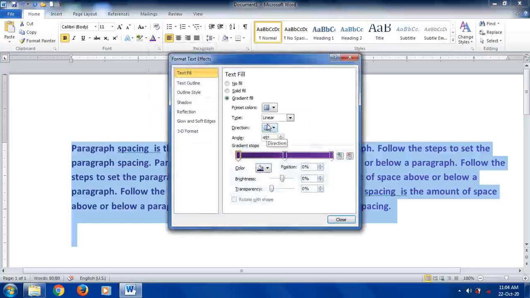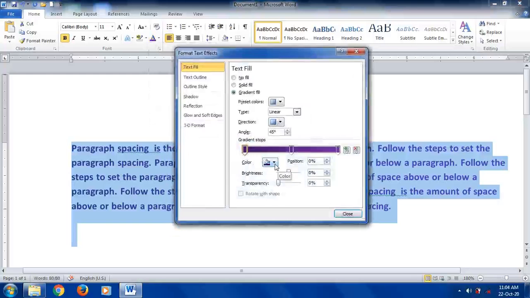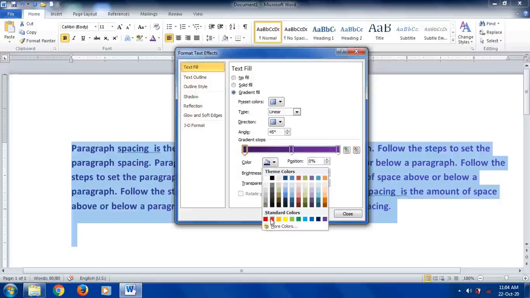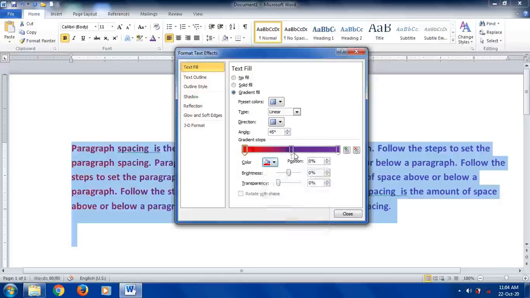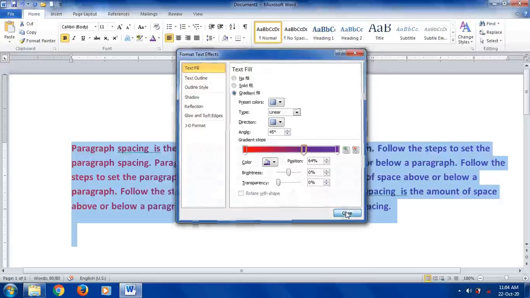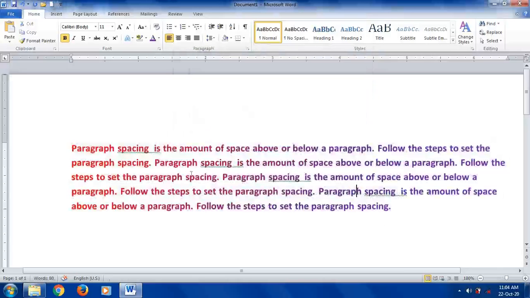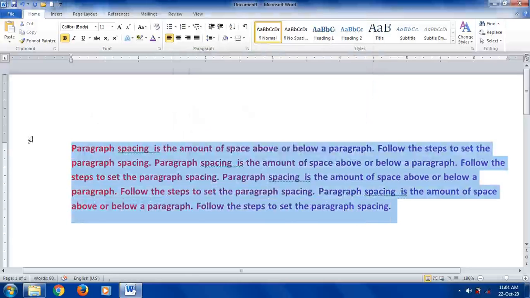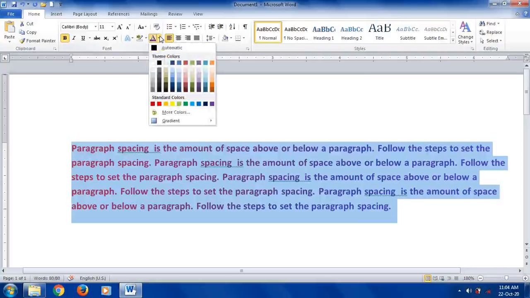So in a gradient, the colors you want to mix, you can mix from here. I want to mix red color, then with the blue color. Okay, so red and blue, see I am mixing, so two colors are mixed. Then click on the close button. You can see here red and blue is mixed. Select the text, click on the font color option on the Home tab, and go to the gradient option.